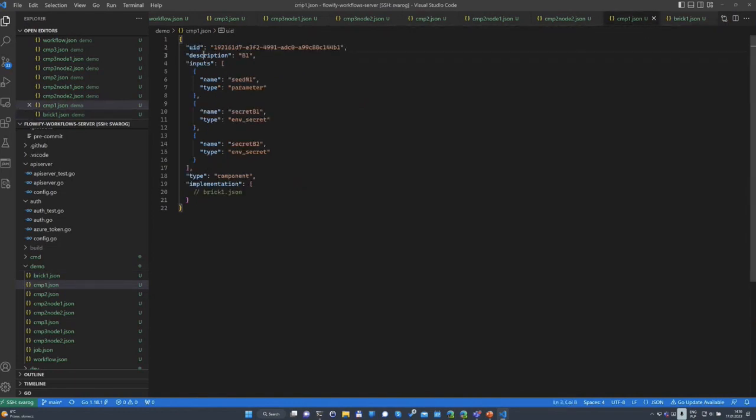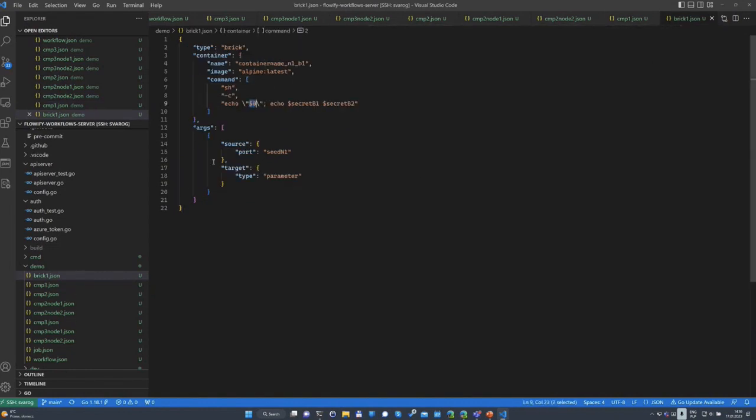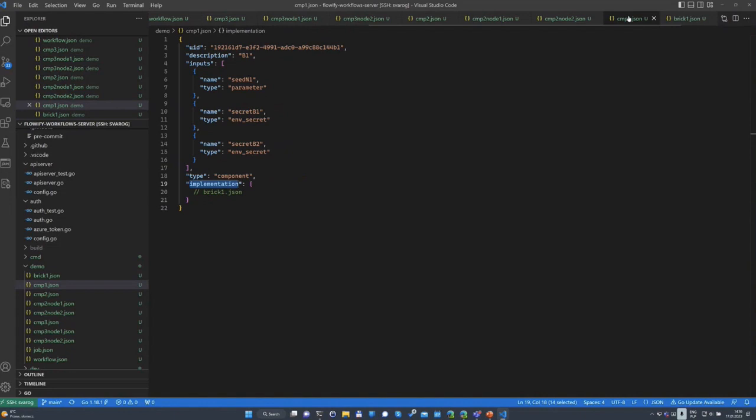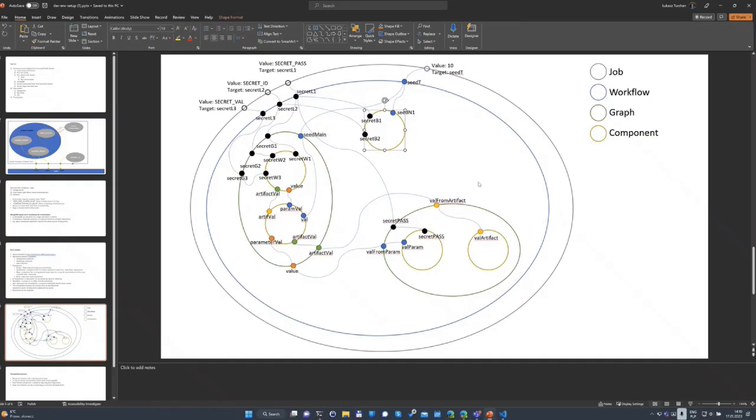The UID is added by the system, and then we have the description and our inputs. We have type and the implementation. And in this case, the implementation is a brick. This is a basic type of component which allows you to execute some operation. Okay, so going back to this example.